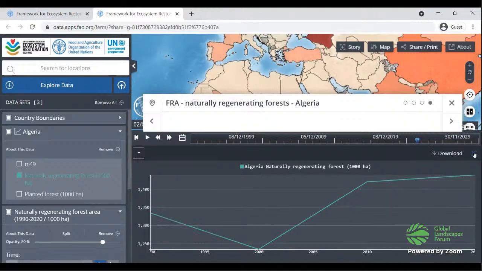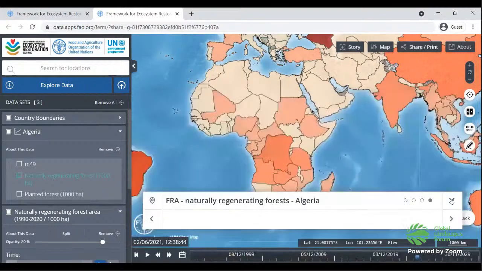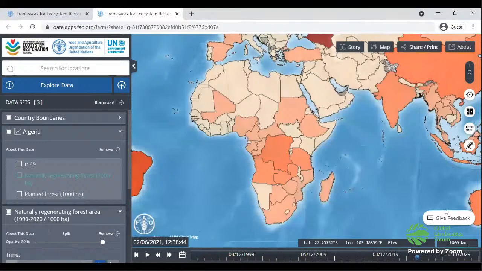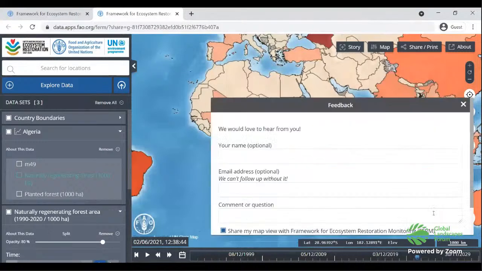That's all the time that we have for today, but there are many applications for a variety of ecosystems in the FIRM. We encourage you to check out the FIRM for yourself and keep in mind that it's being actively developed. If you have any suggestions for functionality or data sets that you'd like to see, you can click on the Give Feedback button and fill out this form. Thanks for your attention.